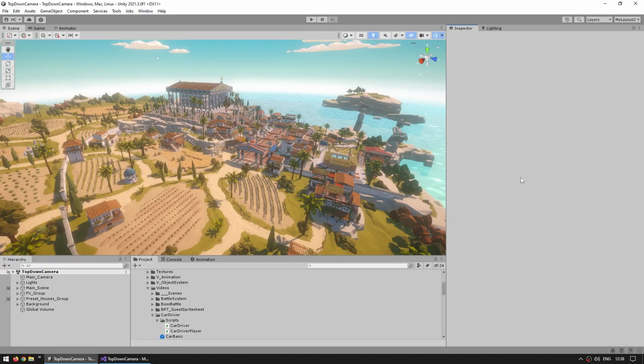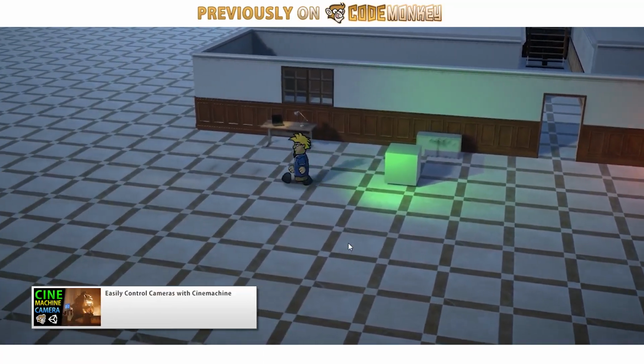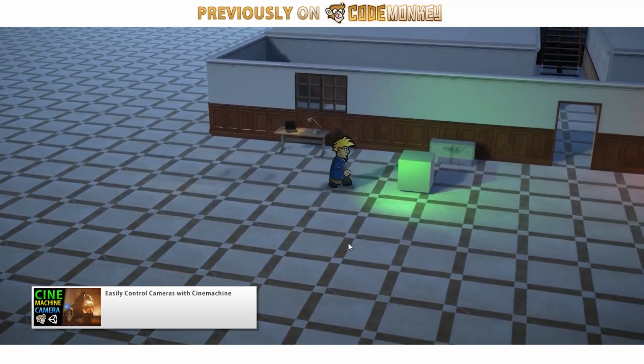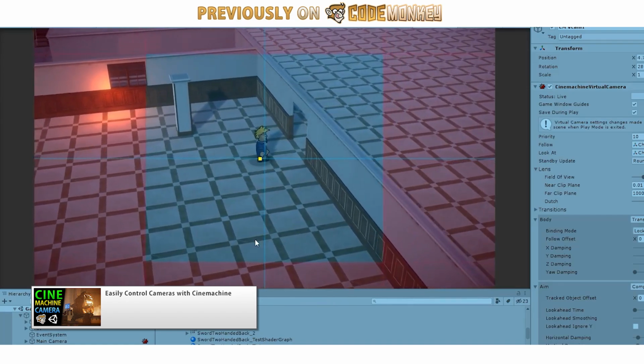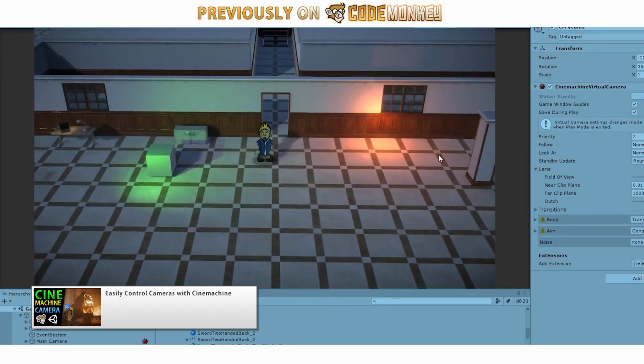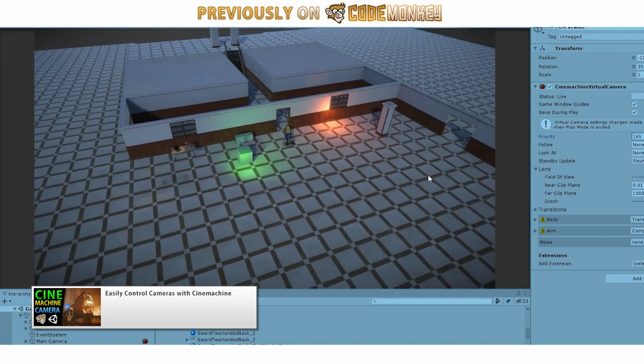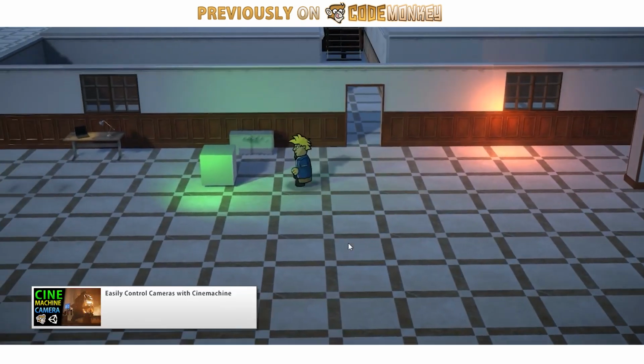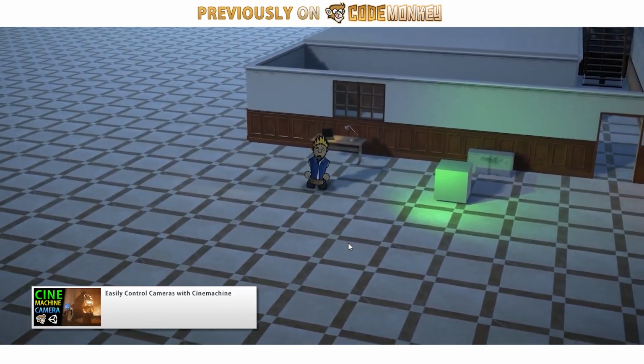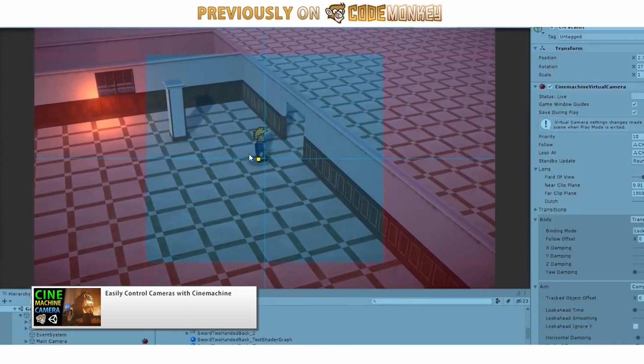Alright, so let's build our camera system. Now of course, to do it, we are going to be using Cinemachine. If you have never used it, I covered it in detail in another video. Basically, Cinemachine is an excellent Unity built-in tool that makes everything related to cameras so much easier. We're going to see how we can build a basic camera in just a few seconds as opposed to minutes or hours if we built it all ourselves.